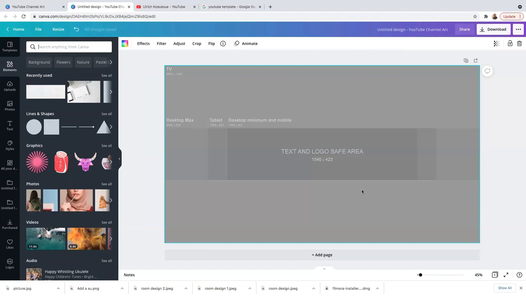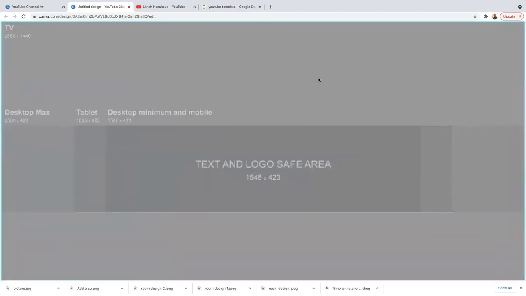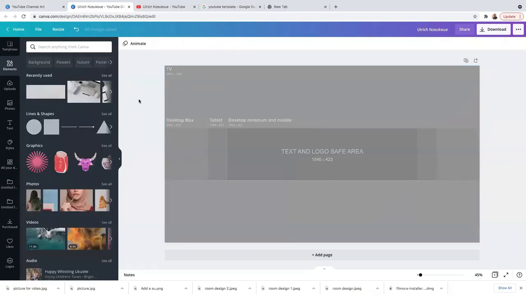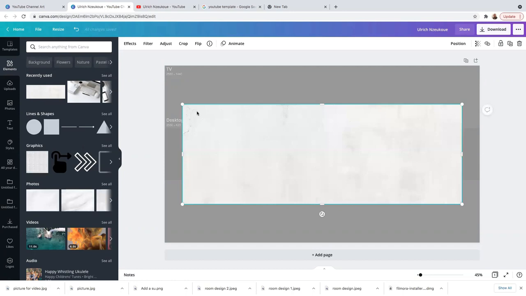So now I'm going to upload a photo. So now I'm going to put a photograph here. So I'm going to go on element. So basically in here, you can add any images you want to add, right? But I'm going to add a background here. You can either go with a picture or anything you want to add, but I'm going to add a background.